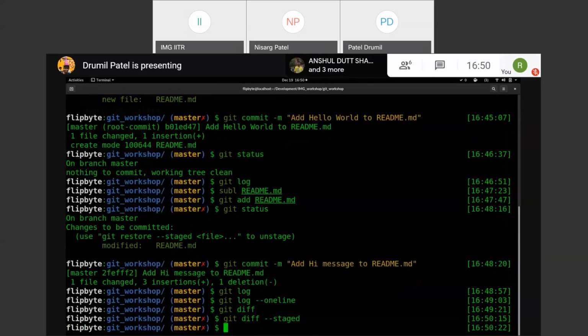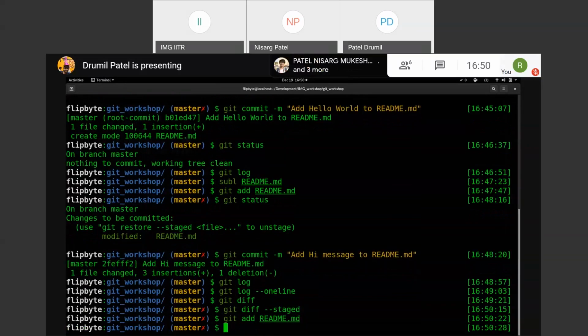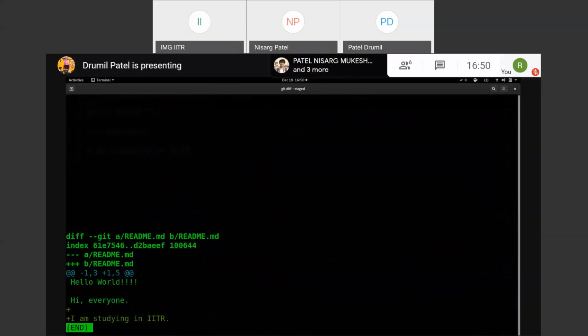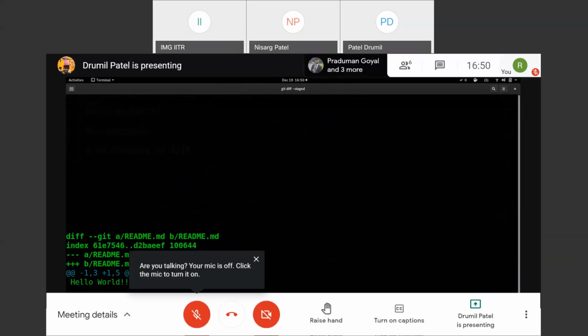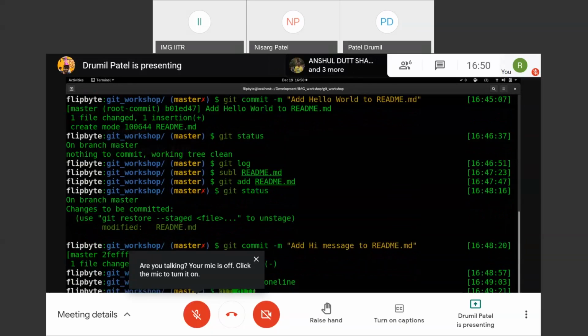Then let's move all the changes in the README file to the staging area, and then you can use the git diff --staged command to view the current staging area. So this way you can see the changes in the working tree as well as the changes in the staging area.